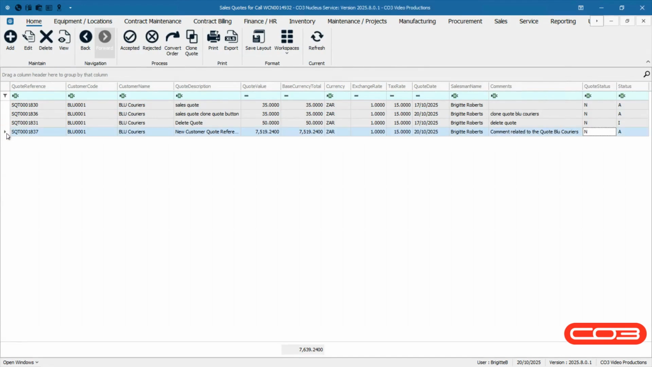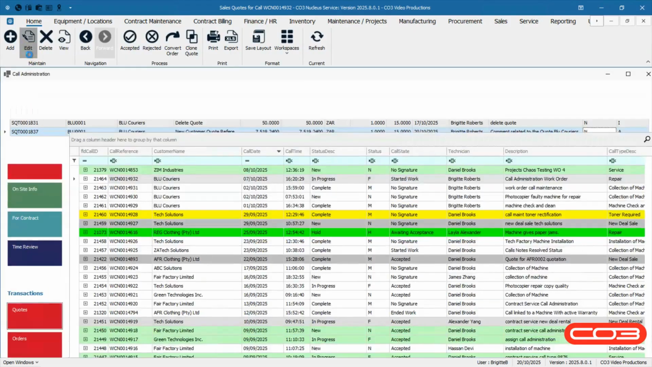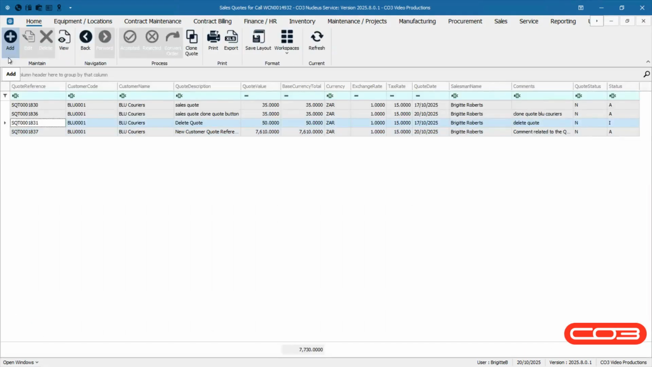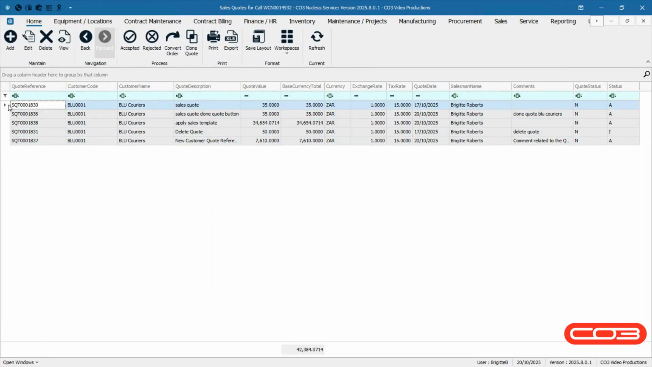Only quotes that have a status of New can be edited. Click the Edit button to open the Edit Customer Quote screen, where you can make and save any necessary changes. Only quotes that have a status of New can be deactivated. Click the Delete button, then confirm the action by selecting Yes in the Delete Quote message. The quote remains visible in the data grid with its status set to inactive.